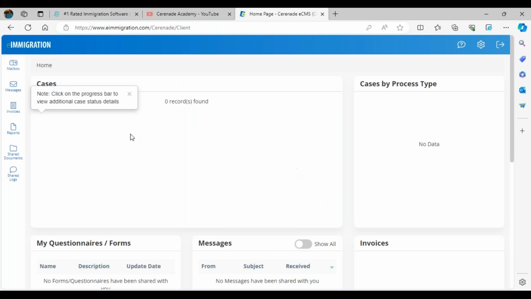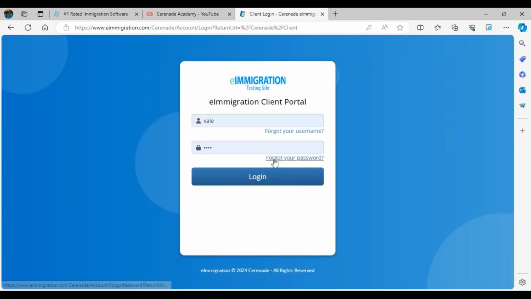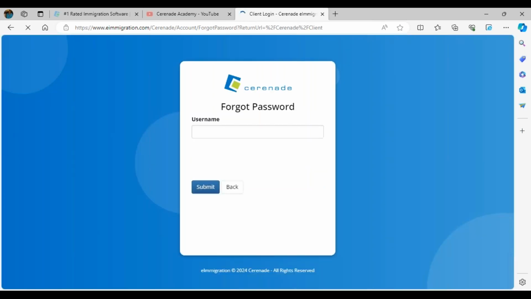Now, when they can't, there we go. See, this is what I was telling you. No records, no data, because this is a brand new client, okay? What happens when they can't log in? Tell them they can click on forgot password and we will email them.